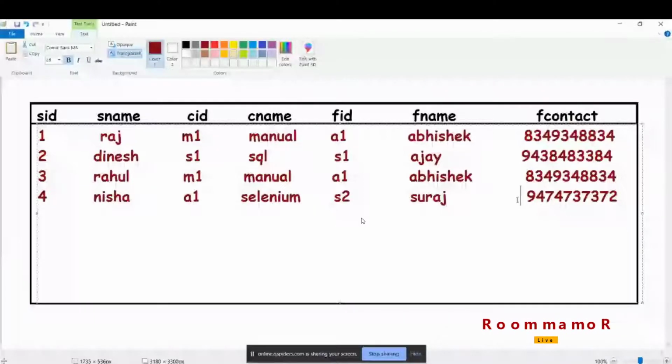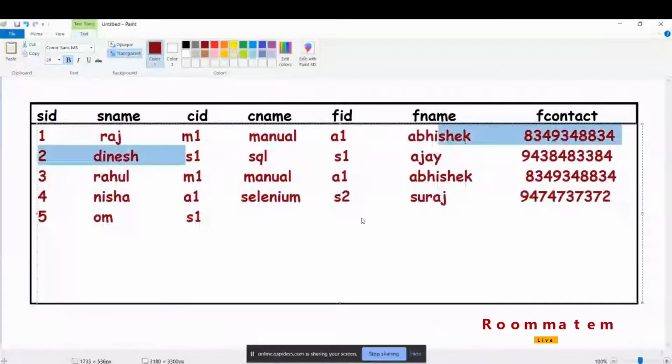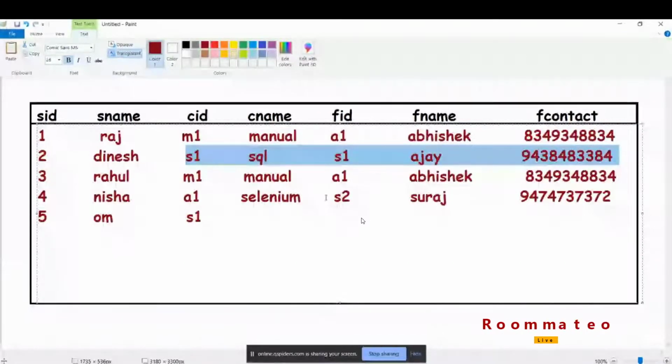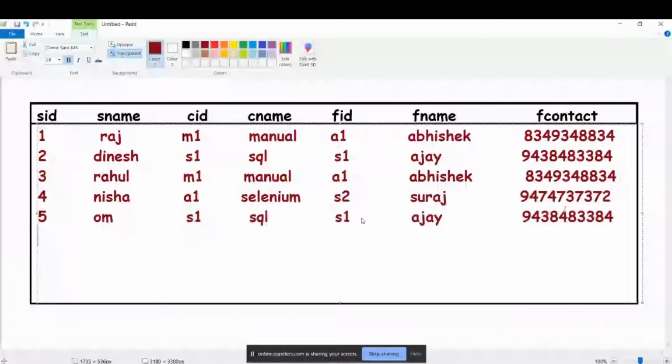Next one, let's assume the fifth student. Like this, I'll consider a few students. Om is a student name, then he's learning S. So the entire thing I'll just copy and paste over here. It will be the same, right? Then after this, I'll consider one more student, the sixth student. Name I'll consider as Karthik. Then subject I'll consider manual, so I'll paste it once again over here.